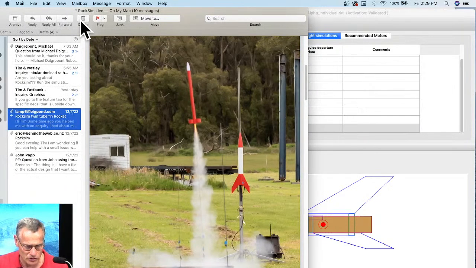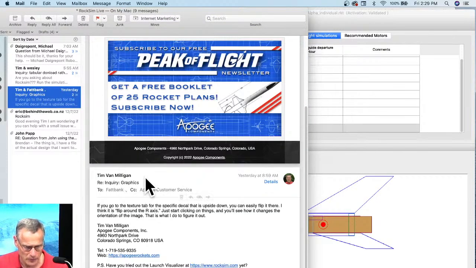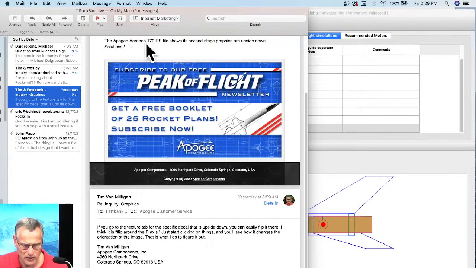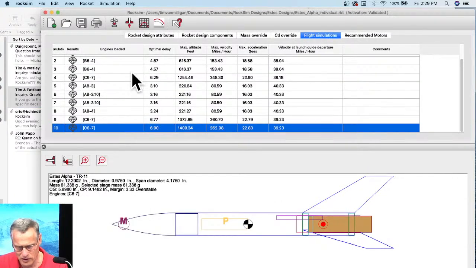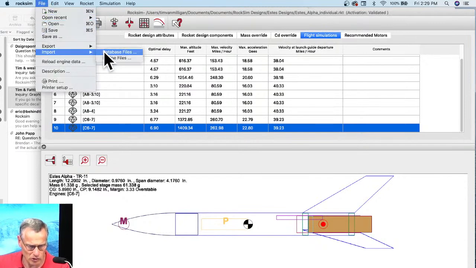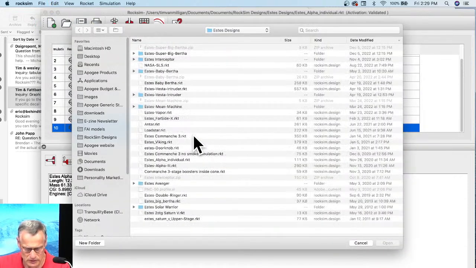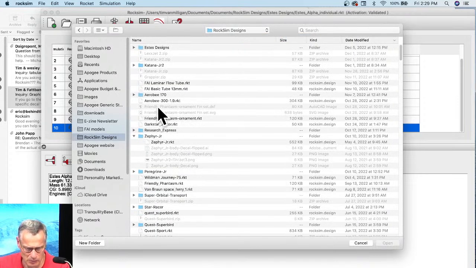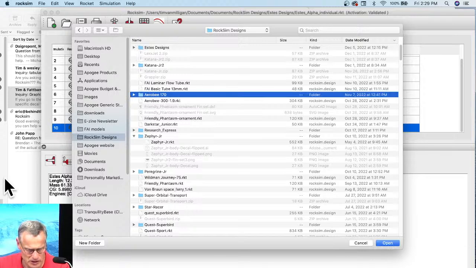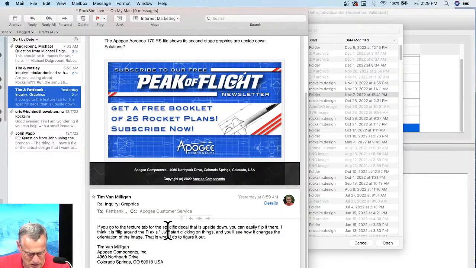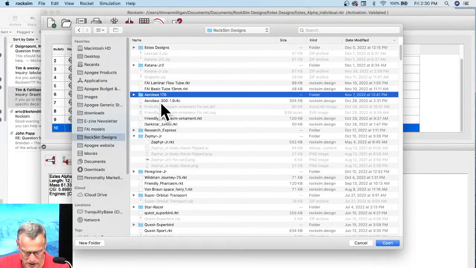Okay, so let's go to our next question. We had one from Fatbank, and he was asking why the Apogee 170 RockSim file shows the second stage graphics are upside down. So let me open up an Apogee High. Open. Let me go back to my RockSim designs. You can download this from the Apogee website, but what did he say? Apogee 170? Apogee 170. Okay, so here's the Apogee 170.